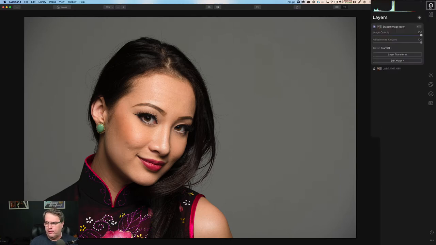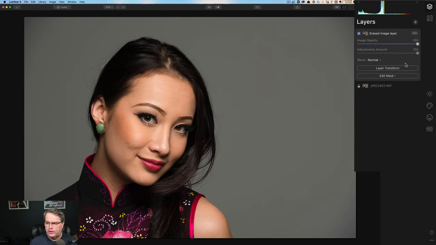So let's go ahead and we'll get back on our layers over here. You can see that we have two layers already. Here's our original down here. And that NEF is the raw file from Nikon. And then there's an erased image layer that we've just created.